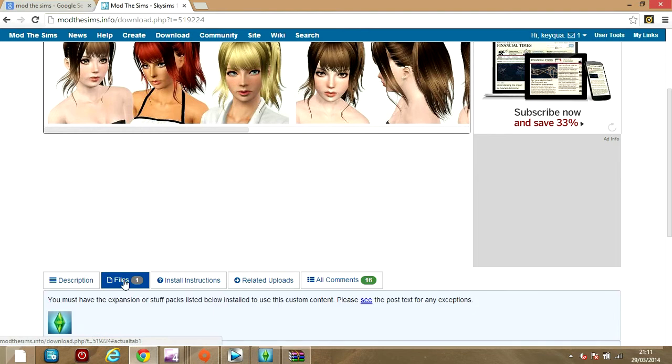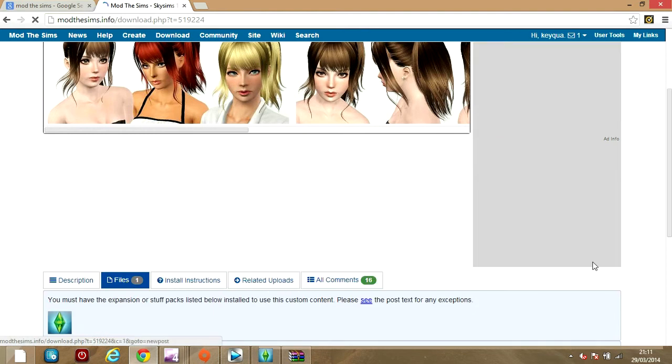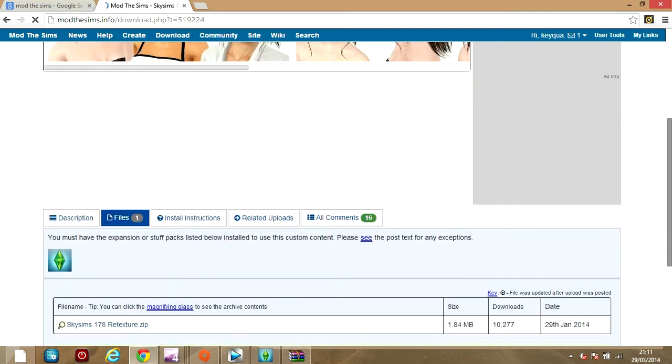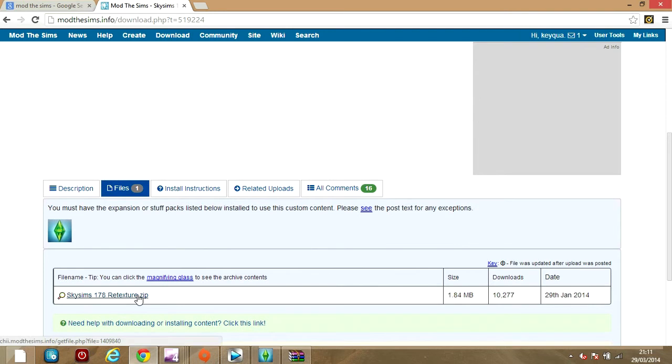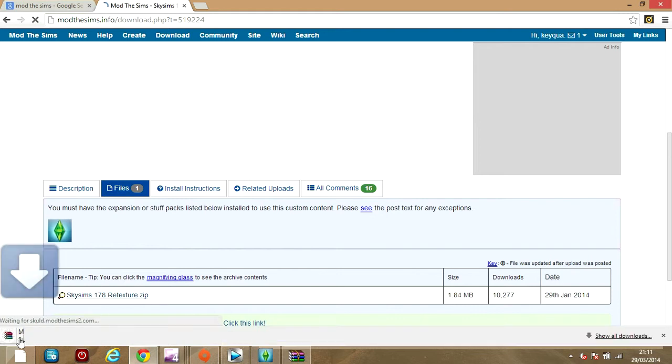What I want to do is click on files, which is down here beside description, install instructions, related uploads, and all comments. So basically what you want to do is, this just says .zip. It doesn't matter what it says after it. You can have zip files or other installation files. I have zip. I have the other one, I cannot remember the name either, but what you just do is you just click on that. Really simple. Just click, and that froze my computer a second.